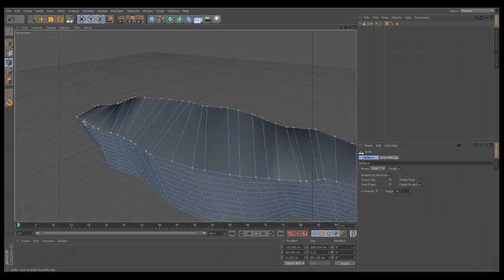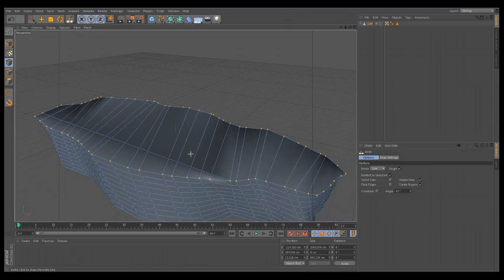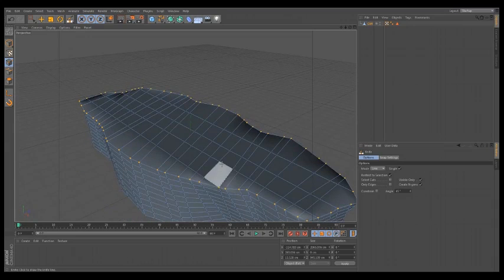Okay, so once you've done this side, you want to make some of these. There we go. And then we're done, I guess. Maybe I'm gonna close this one too.